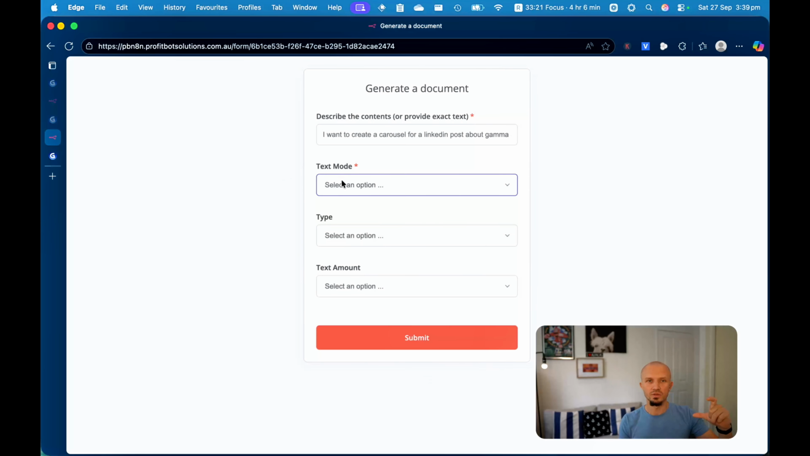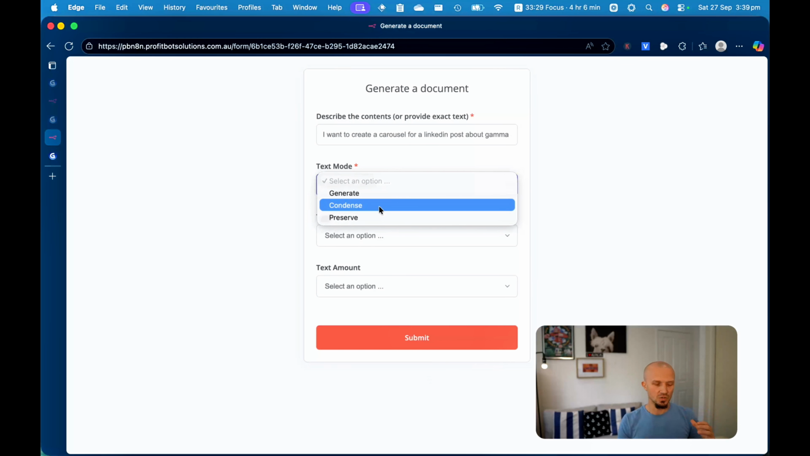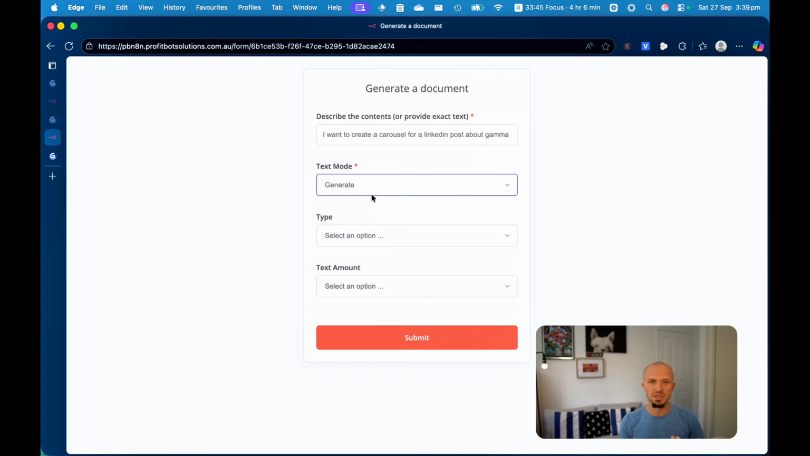Now, the most important thing for me would probably be the text mode. So you can either generate text based on the description. So that's what I'm doing here. You can condense the text. So an example of that would be if you had, let's say, a meeting transcript and you wanted that split out into some kind of presentation. And then preserve is if you actually have full text you want in the presentation. You don't want it modified. You just want it split into slides. So those are the three options. I'm going to select generate.